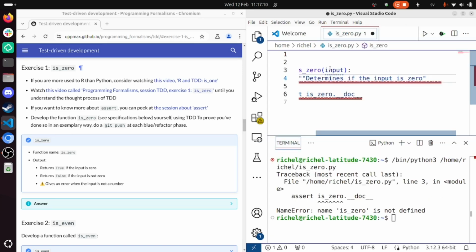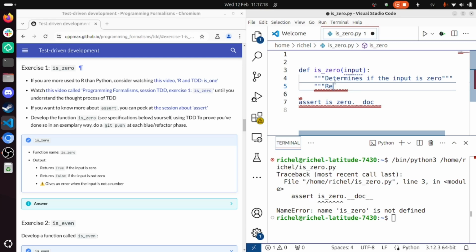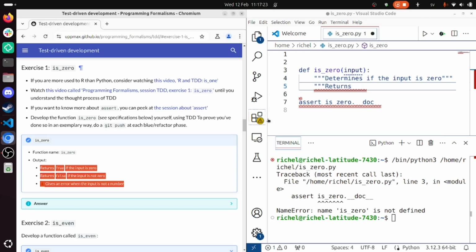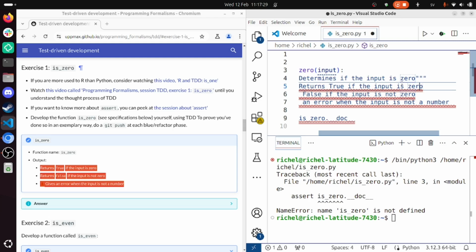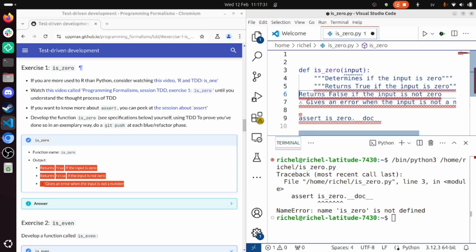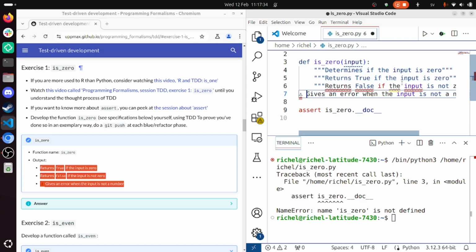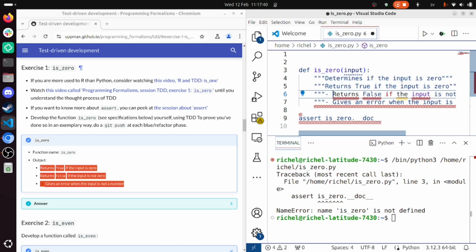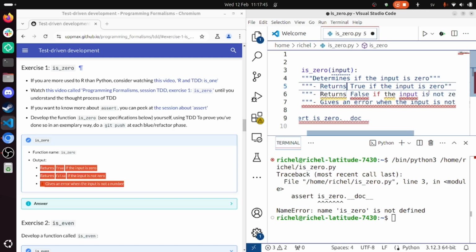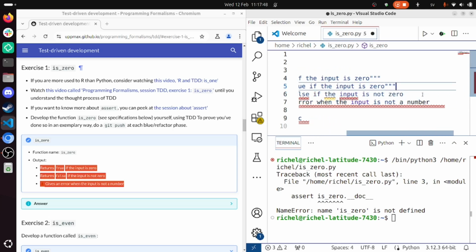Yeah, and it's a bit sad that I'm falling with my editor off the window. Determines if the input is 0. Returns, and I just copy paste this. Determines if the input is 0. Returns true if the input is 0. Returns false. And I guess this warning sign must be taken away. Maybe I can do something like this. Yeah, sure. This looks fine to me. Need to make sure at the end there are these triple quotes. There.